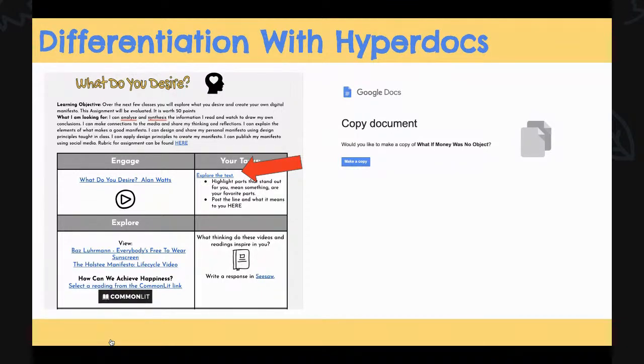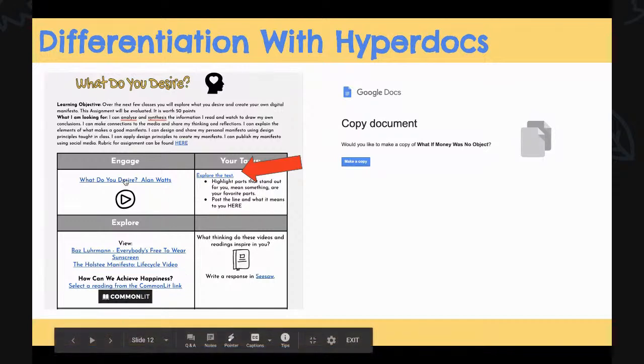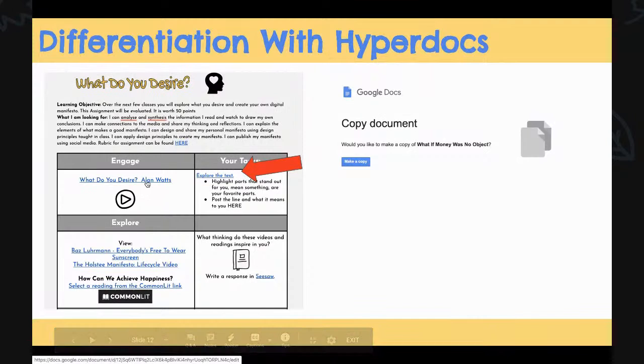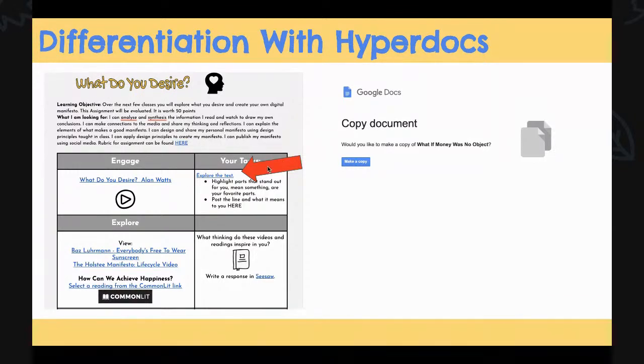A lot of people don't know this, but I've actually pulled the text from this video. Alan Watts is a famous philosopher, so I was able to Google it and find all the actual text from this poem, or whatever it is. And I have them then go in and explore the text. I have them do more close reading.